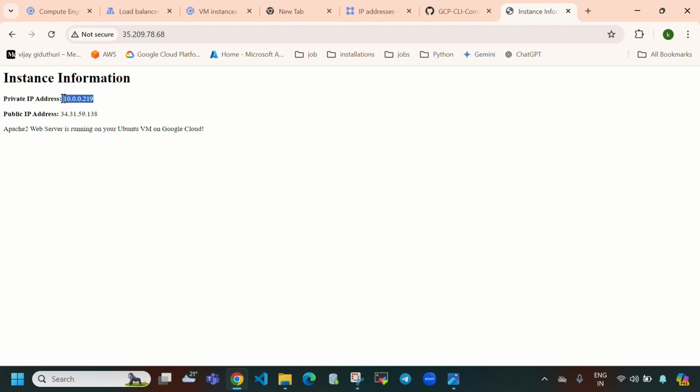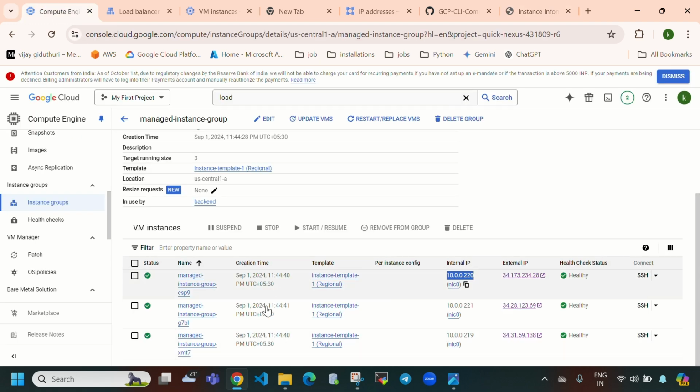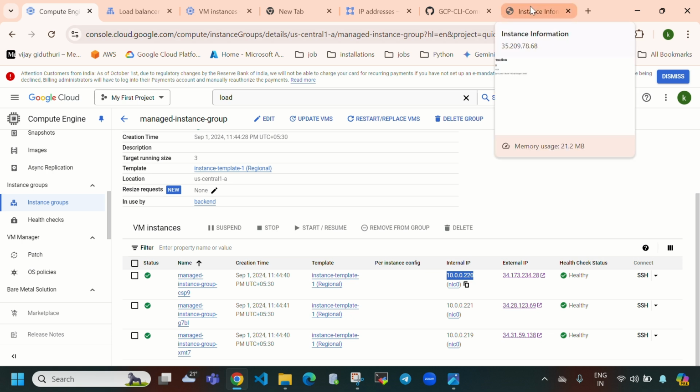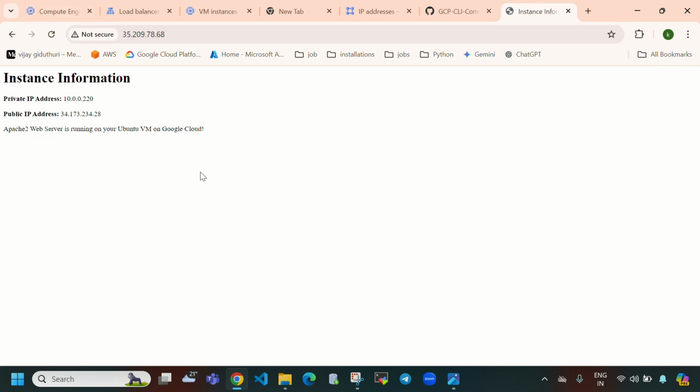It was going to 219. Let's refresh this. We need to see 220. So here you can see 10.0.0.220. It was distributing traffic to these three virtual machines. Okay, this is how you can create an auto scaling group with an application load balancer. Here you can see one request is going to 220 and another request is going to 221. When I reload this, it was going to 219. Again reload, it was going to 220. Again reload, it was going to 221.